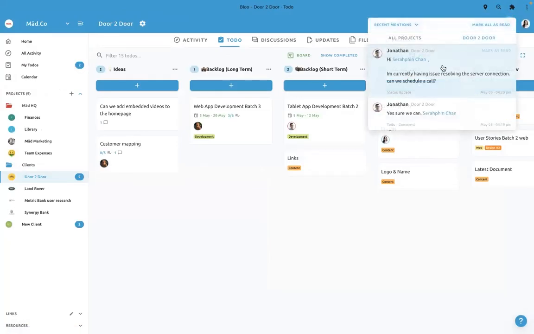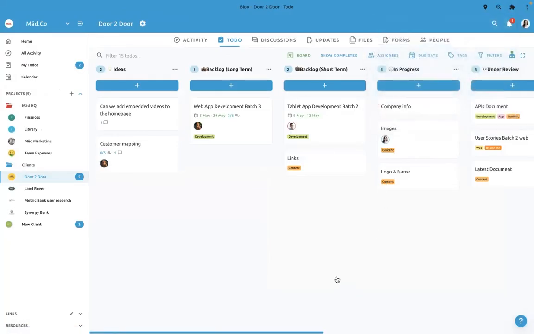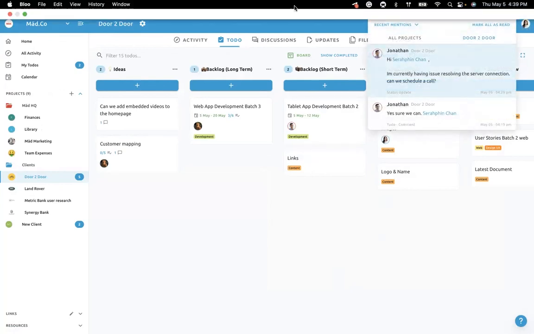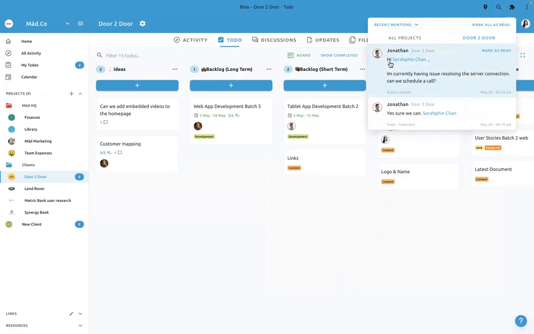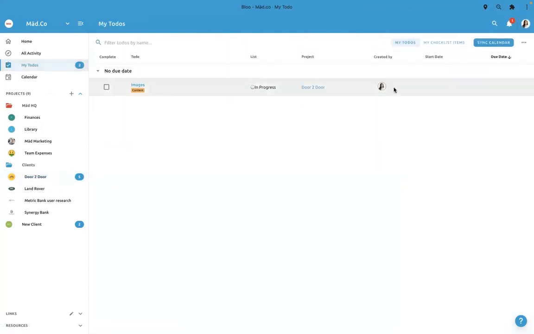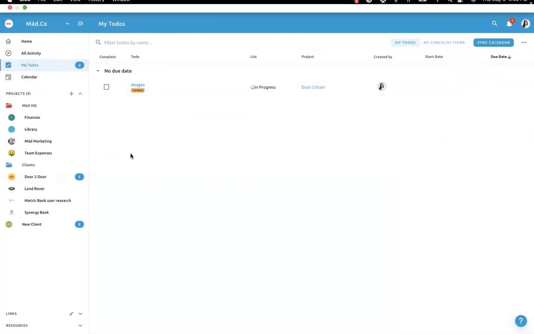With the recent mentions, notification is very important, I personally find. You can also have this on your email as well. Earlier I received email notifications from all of these mentions, and then again, on my to-do, I can quickly come in here and check if any to-do was assigned to me.